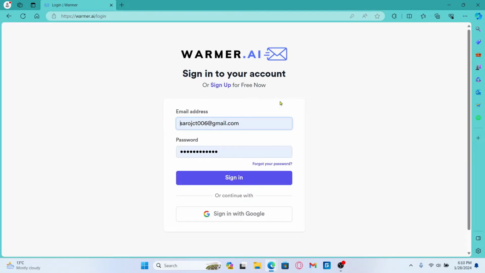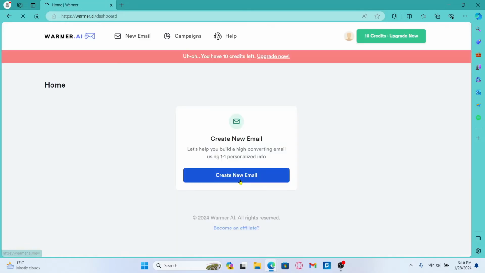Now from this portal, just enter your credentials or click on sign in with Google if you created your account using your Google account, or just type in your email address followed by your password and then click on the sign in button, and now you will officially be signed in to your warmer.ai account. And there you have it. That is how easy it is to log into your existing account on warmer.ai.